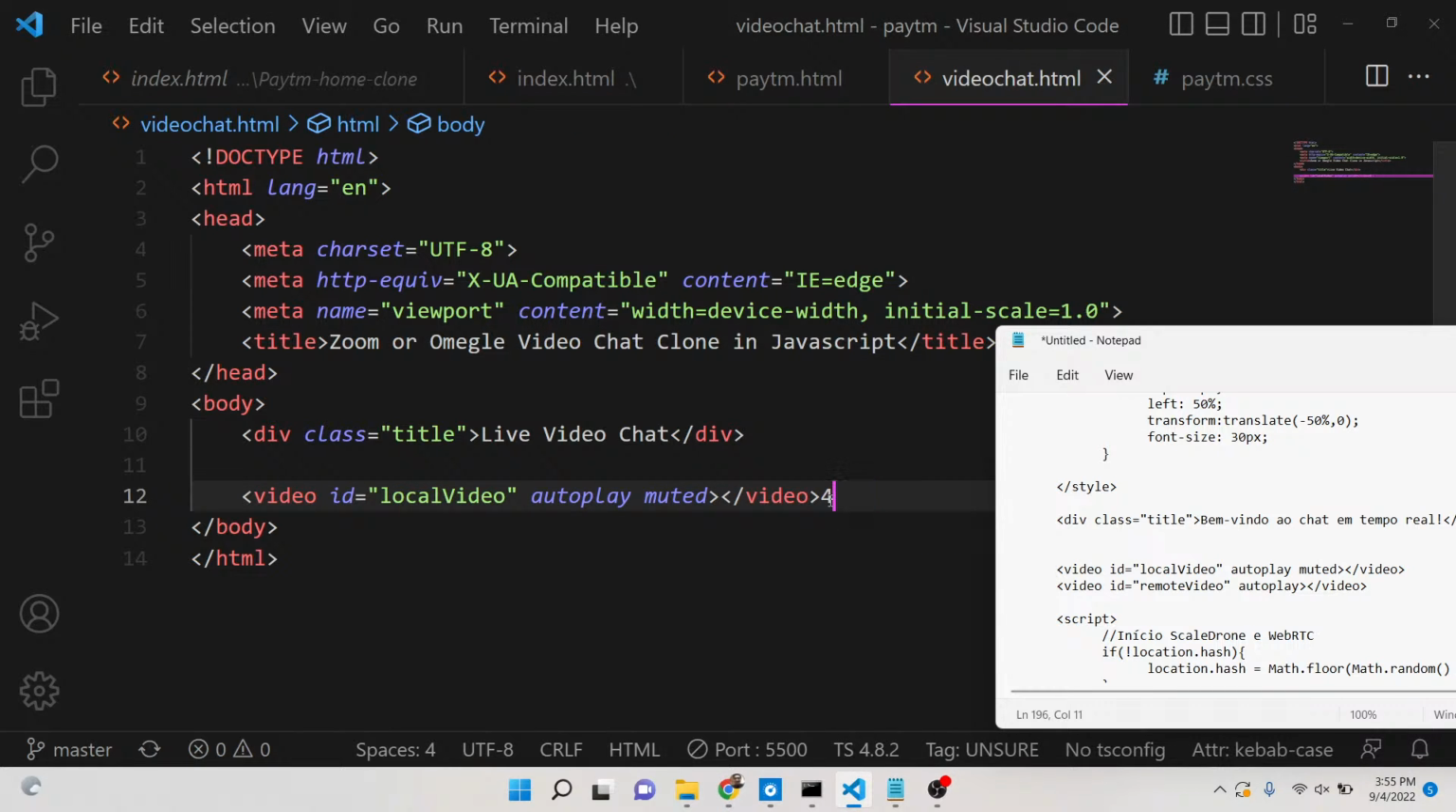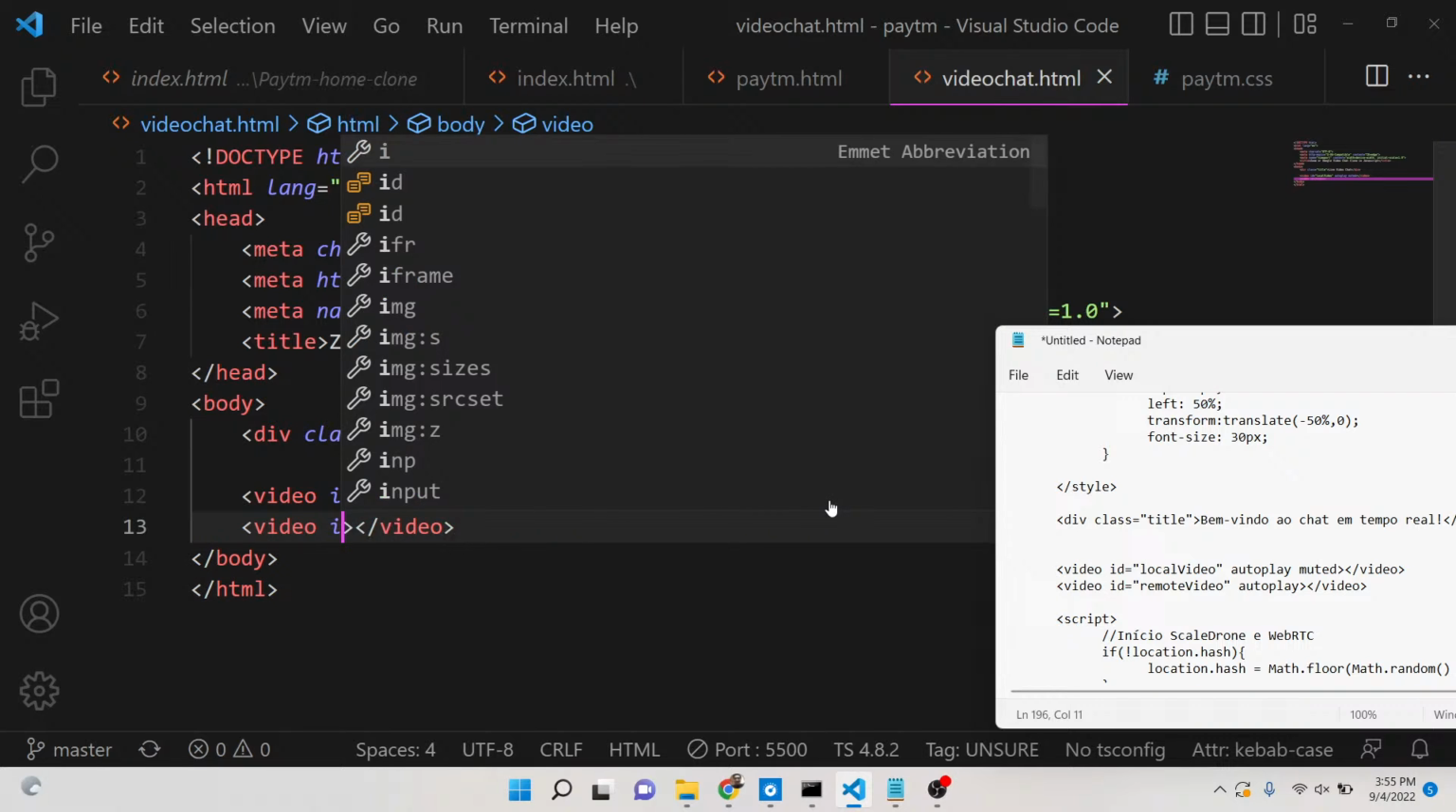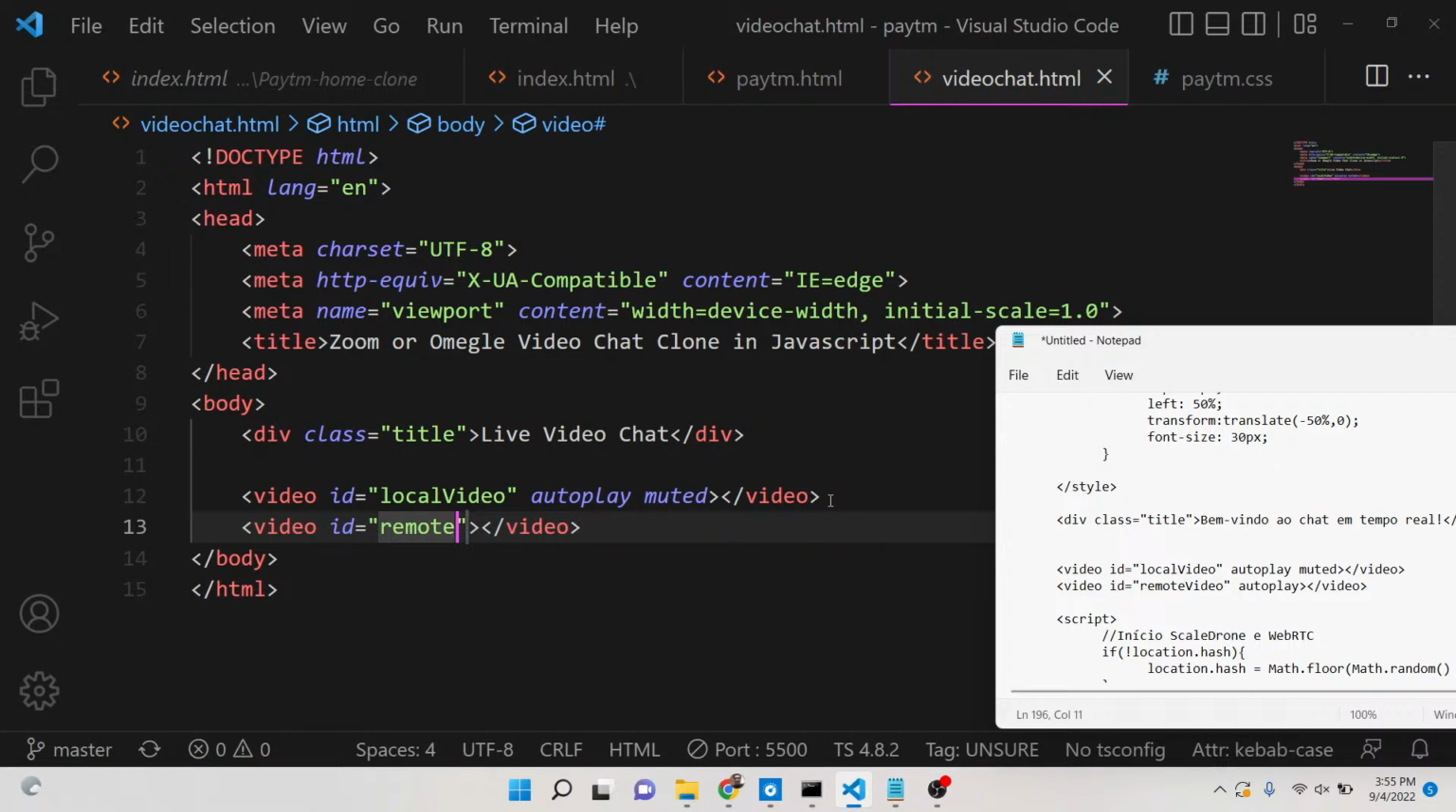Then basically guys we will have another video tag. This time the ID will be equal to remote video, and this will also autoplay. That's it. And now this is all the HTML which is required for this application. This is the title and there are two video tags.